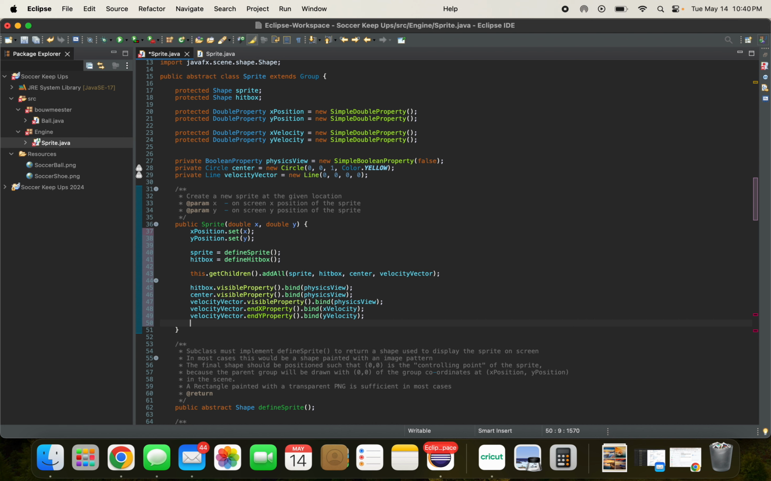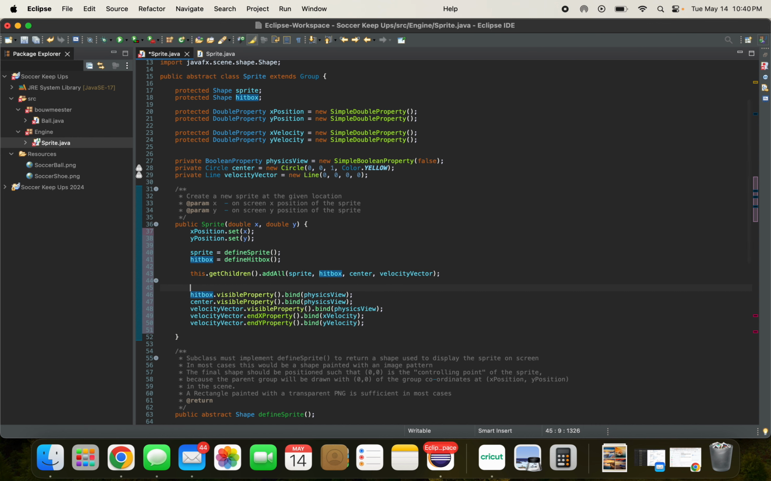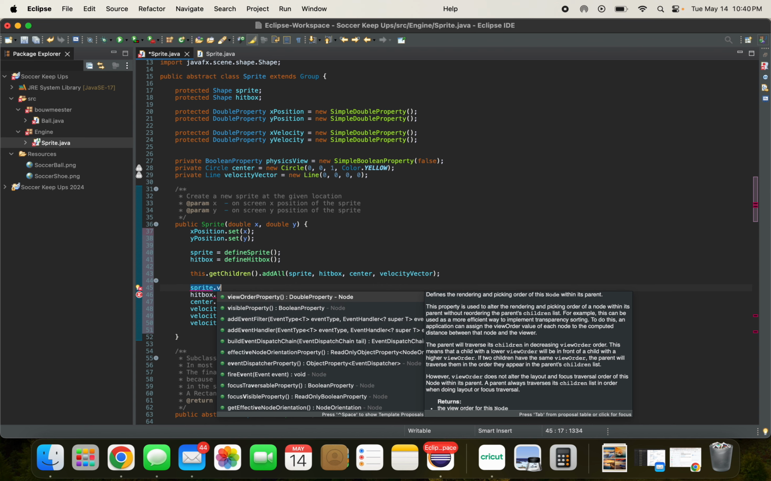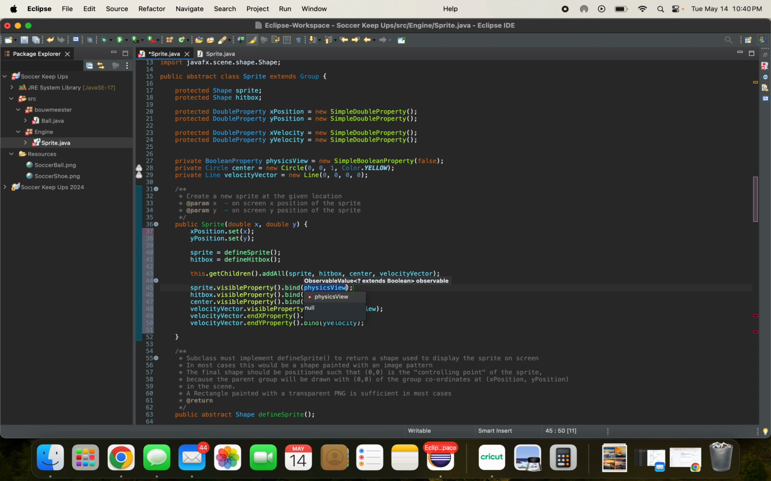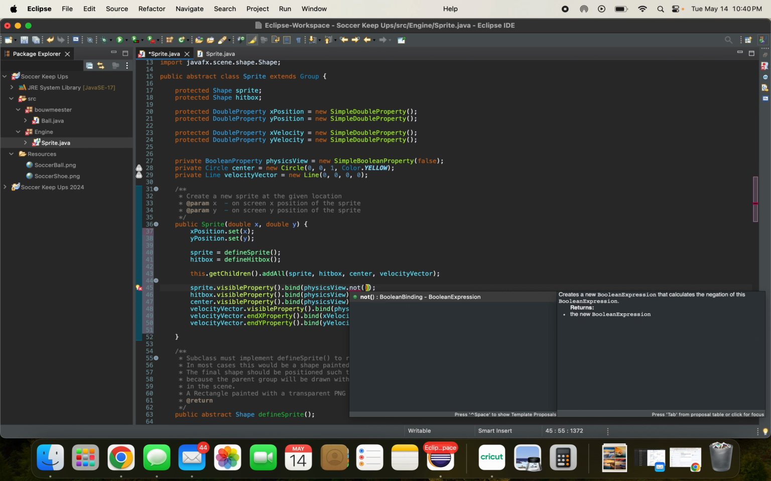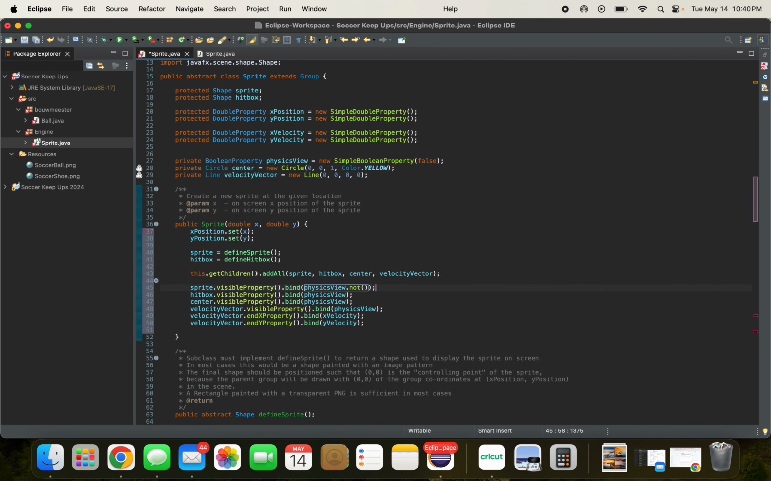Right, that'll make my velocity vector look right anytime I'm looking at the physics view of the shape. Now with the physics view, if I have the hitbox visible, I probably won't be able to see the sprite anyway. And so I might even consider saying, okay, in physics view, I'm going to take the sprite and bind its visible property to the physics view, but I don't want the normal physics view. I want the not version of the physics view. If physics view is false, I see the sprite. And if I set physics view to true, I stop seeing the sprite and I just see the hitbox, the center, and the velocity vector.